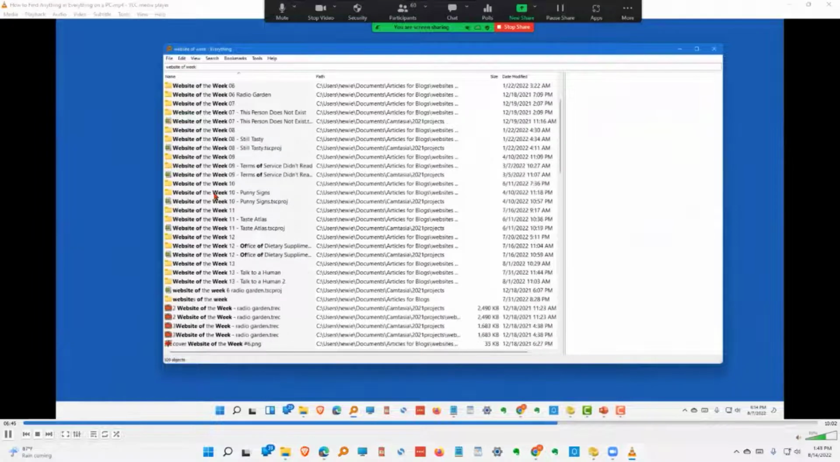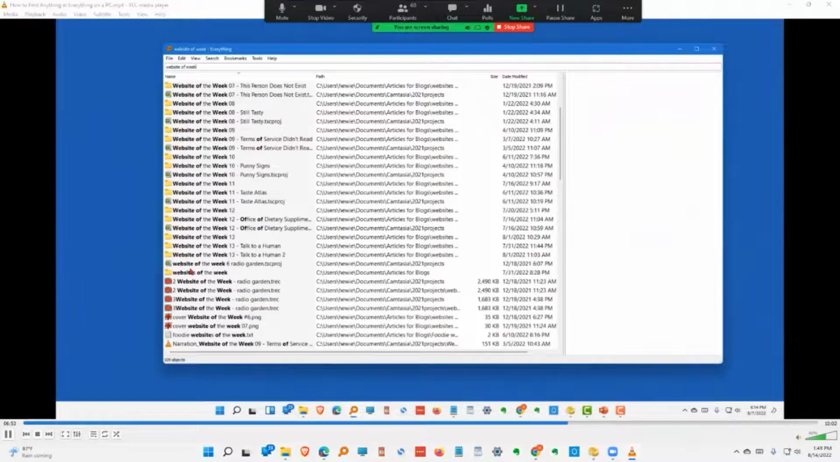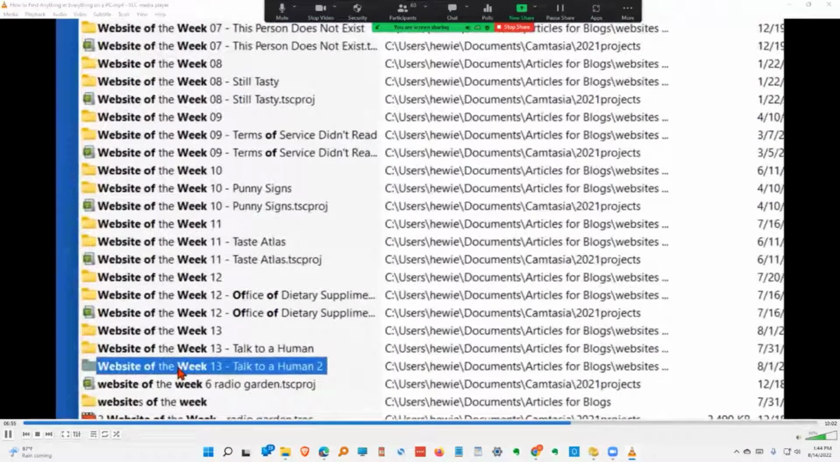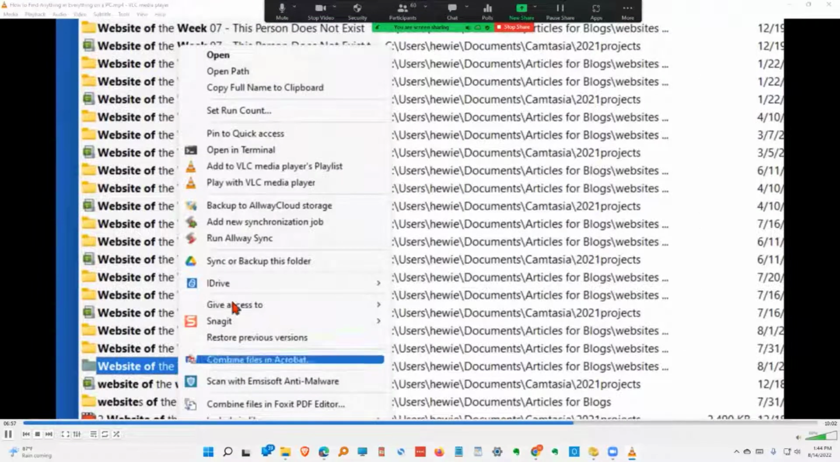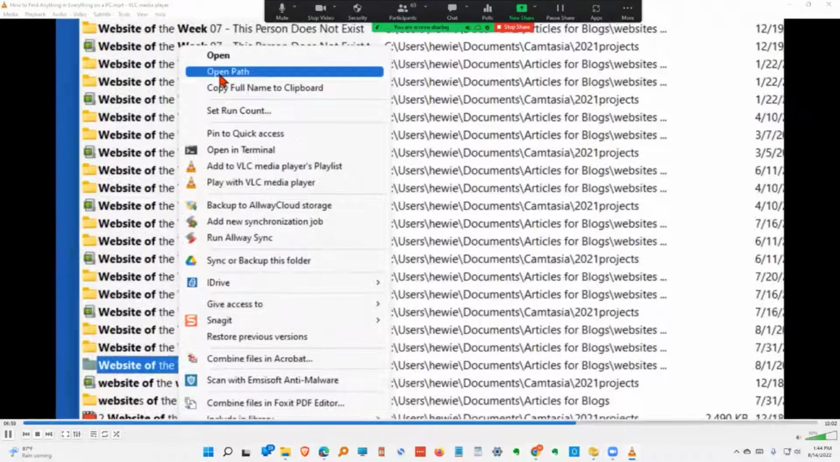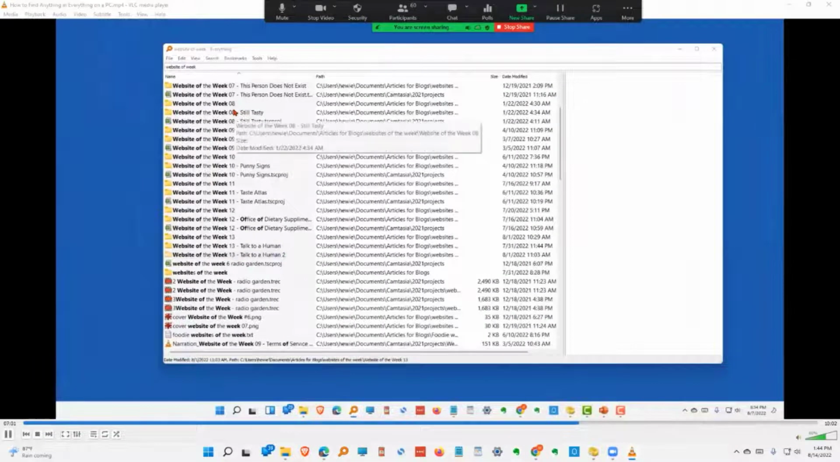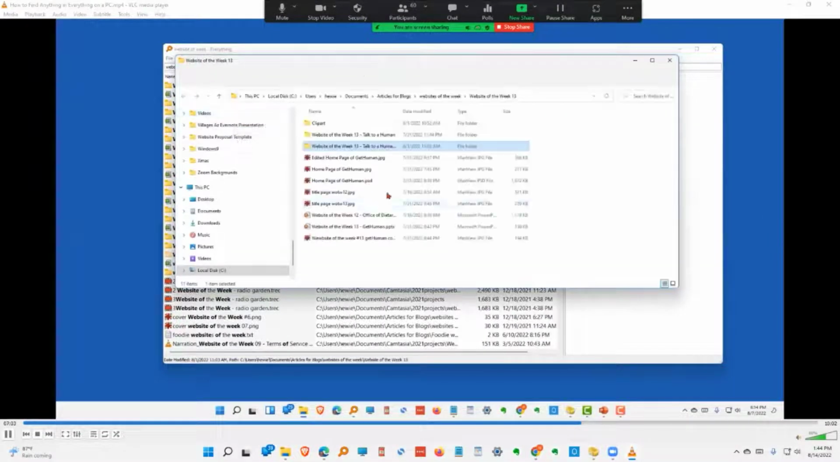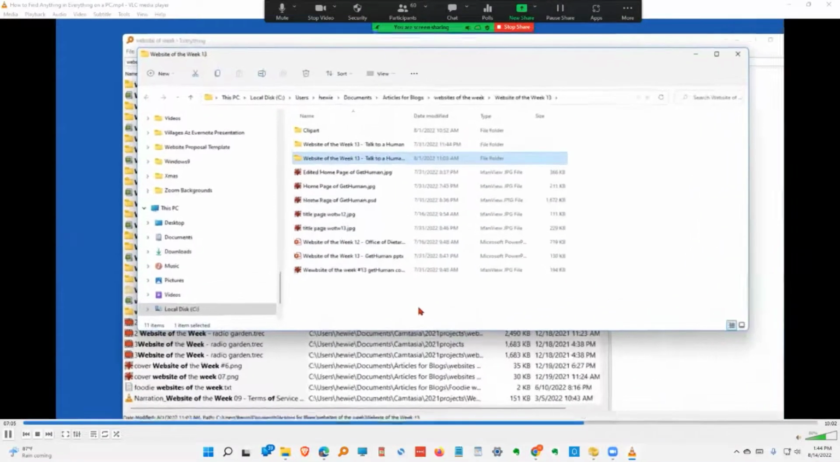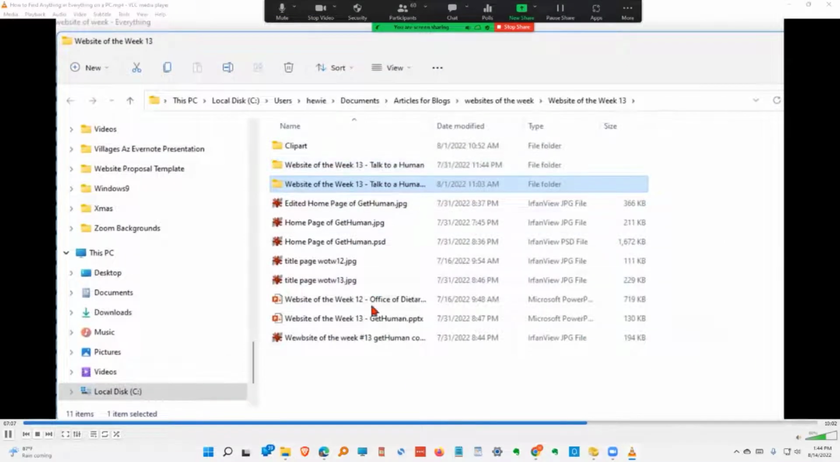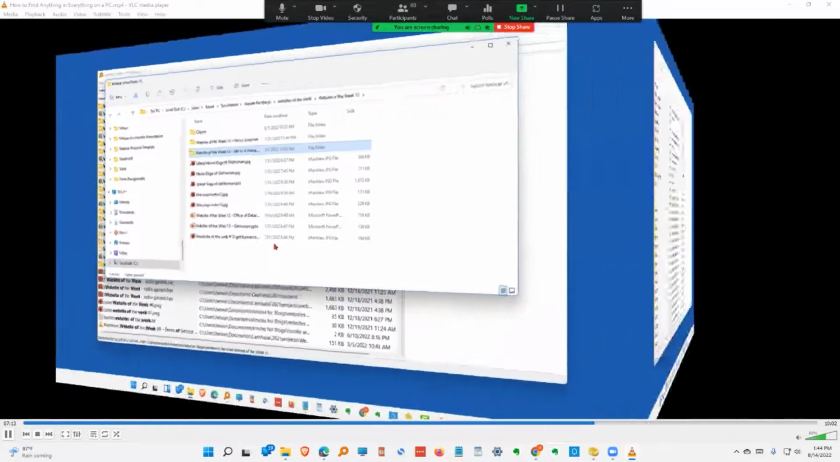I'm looking for something in 13. So I'm going to come down here to that folder, and it could even be a file where that folder is. But I'm going to find that folder. I'm going to right mouse click, and I'm going to come up here to Open Path. I'm going to click on Open Path. It opens up my Windows Explorer to that folder and all of the files and subfolders that are there. Then I can find the file that I'm looking for.